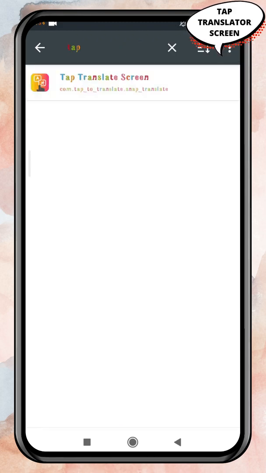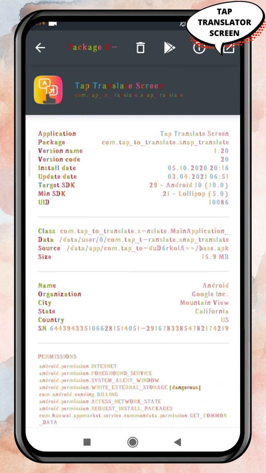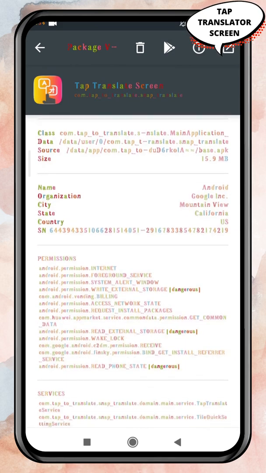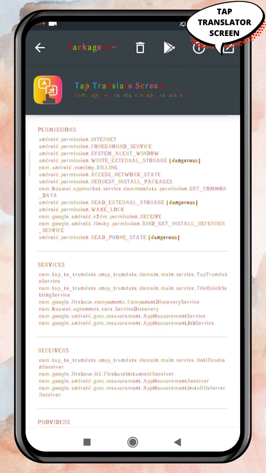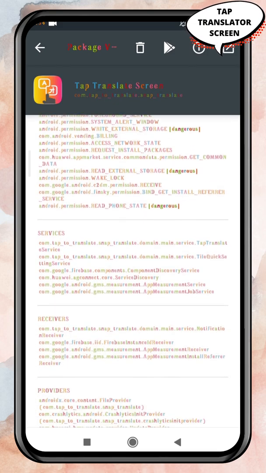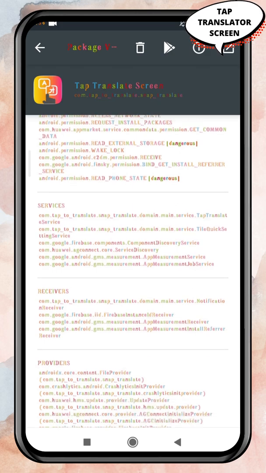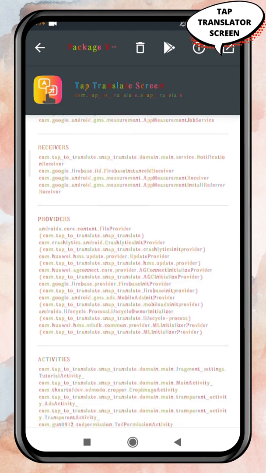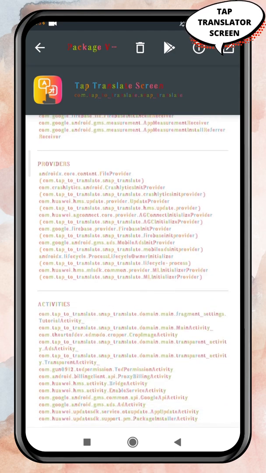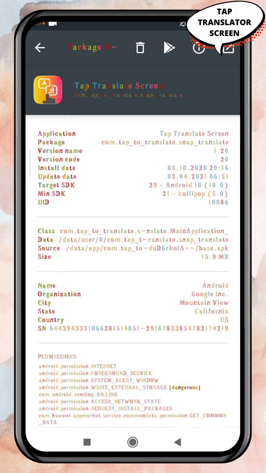Now we are going to see the Tab Translate Screen app, and this is the general information about the app. And it also contains 3 dangerous security levels of permission, which are write external storage, read external storage, and read phone state. And these are the services for this app and receivers, providers, also activities. And that's all for the Tape Translate Screen app.